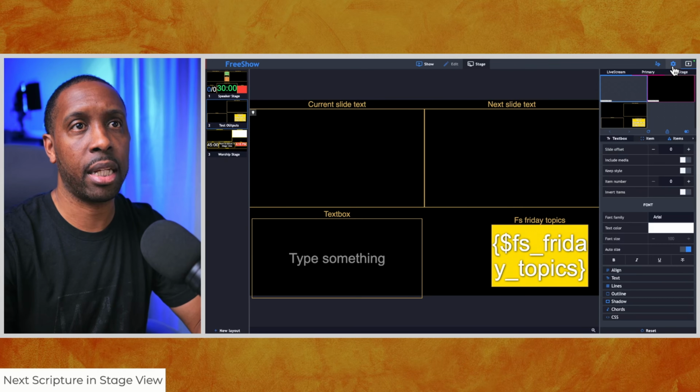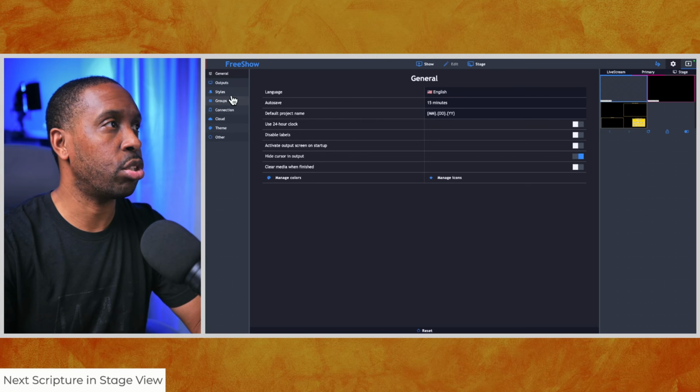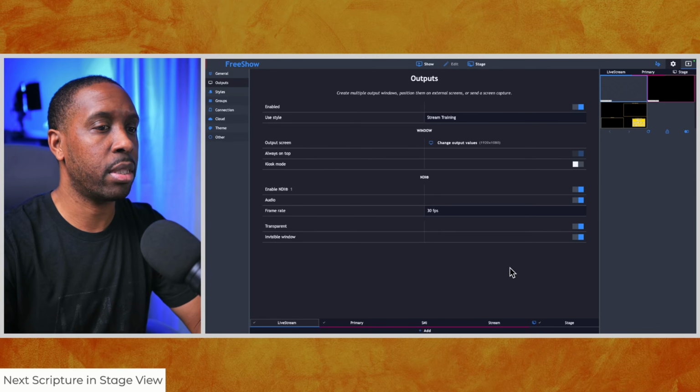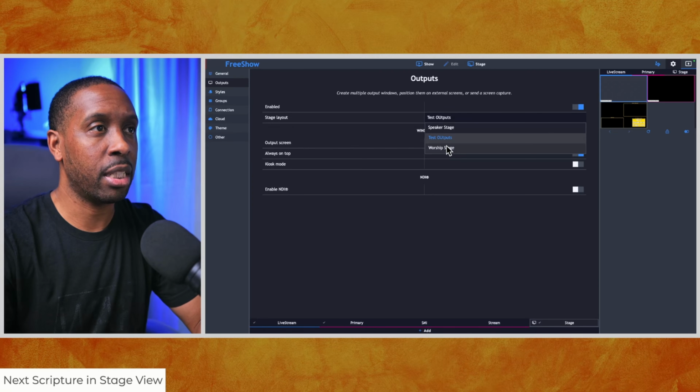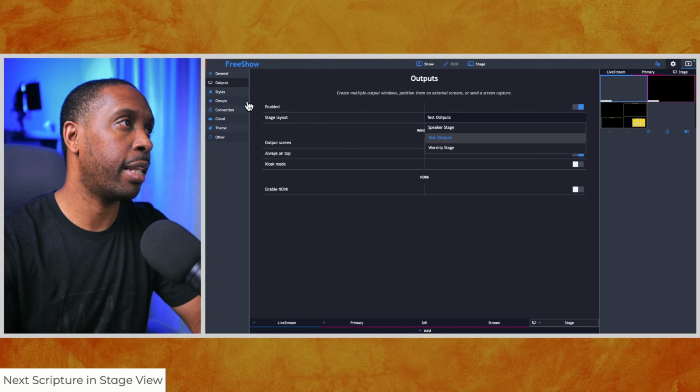So I'm going to go to my settings and just ensure in my outputs that my stage is set to test outputs. I can see it there, so we're good to go. You can see a list of all of your other outputs, so you might need to change your outputs here if you need to. This is where to go: settings and then outputs.